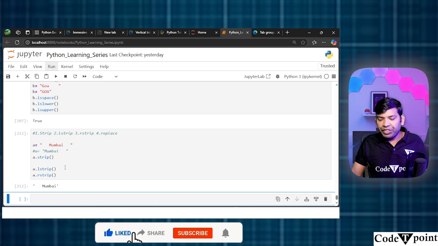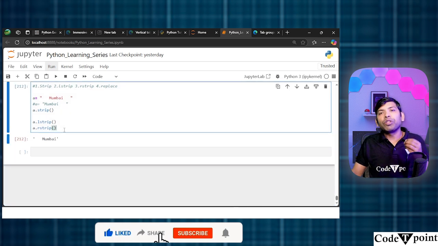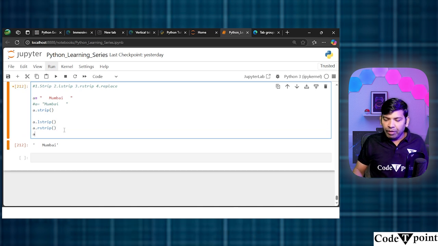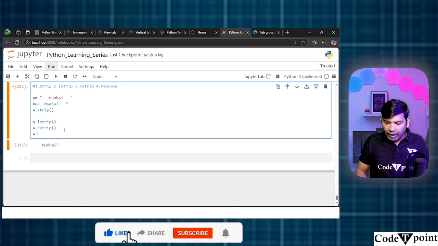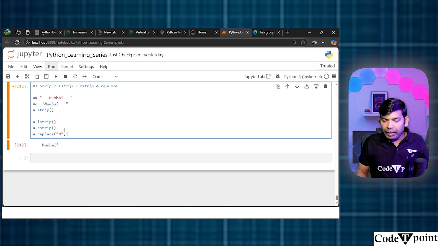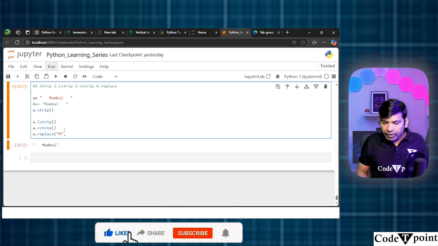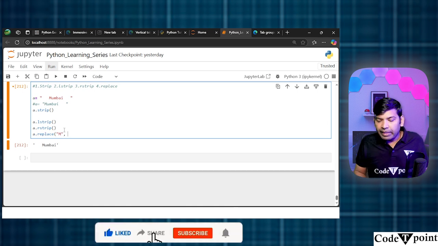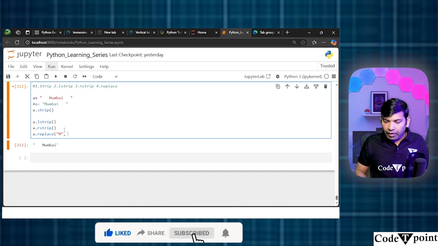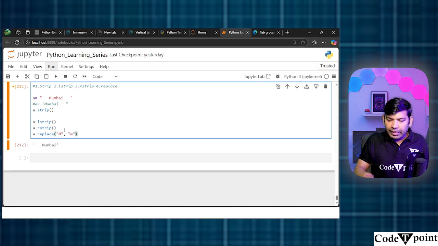And let's say replace. So replace is nothing but it is going to replace particular characters or a particular element. So let's say from this one, I'm going to replace the capital M with, let's say, small m, right? Small m. In this case, what will happen?